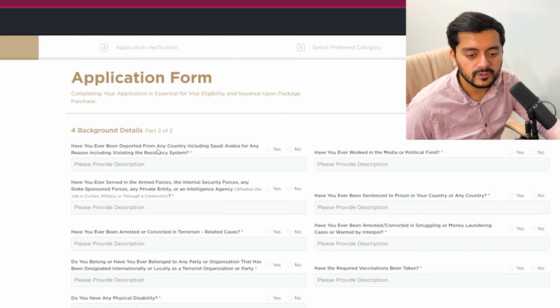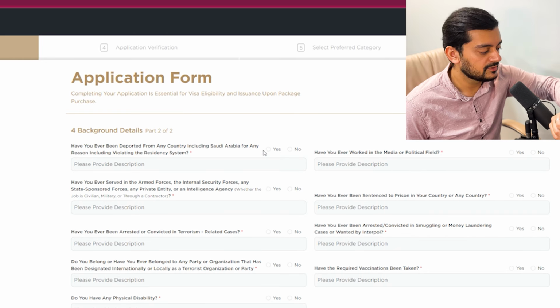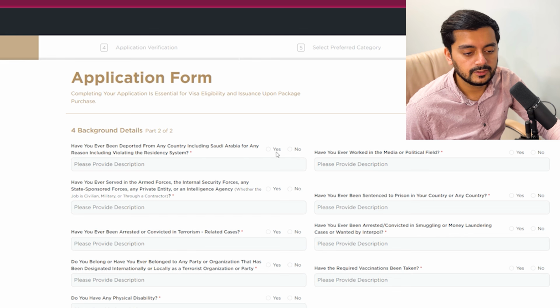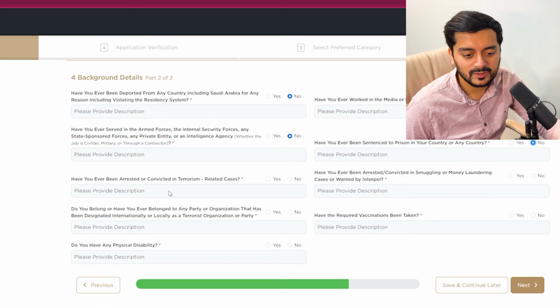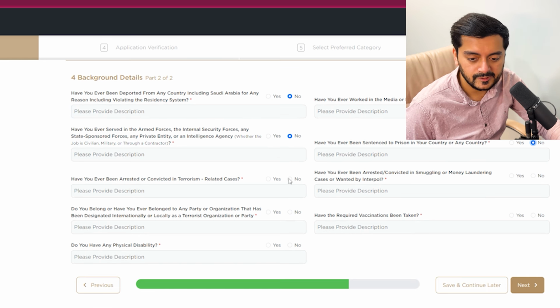Have you ever been deported from any country, including Saudi Arabia, for any reason, including violating residency system? No. Have you ever worked in the media political field? No. Have you ever served in the armed forces? No. Have you ever been sentenced to prison? No. Have you ever been convicted of terrorism-related cases? No. Have you ever been arrested in smuggling or money laundering? No. Have you ever belonged part of an organization that's dangerous? No.